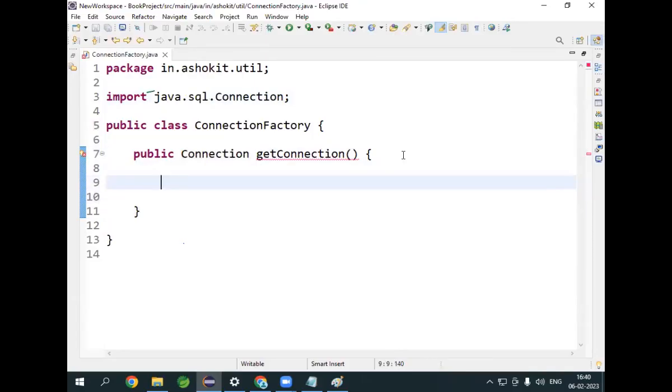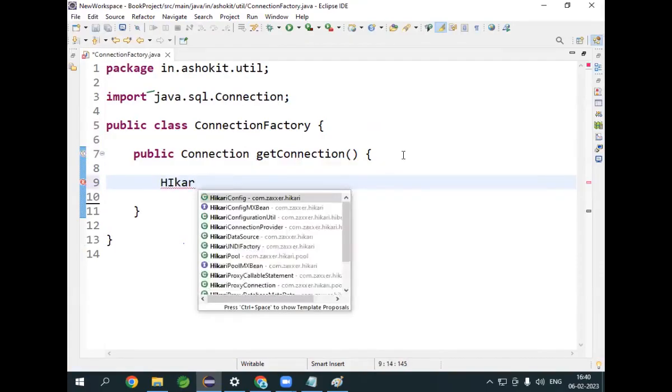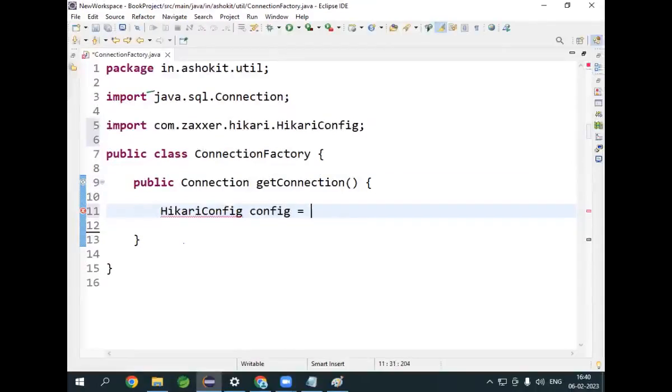What is the logic we need to write inside this method? We need to create the data source object. From the data source object, we need to create the connection. All right. First, we need to set Hikari config. Hikari config is equal to new Hikari config.